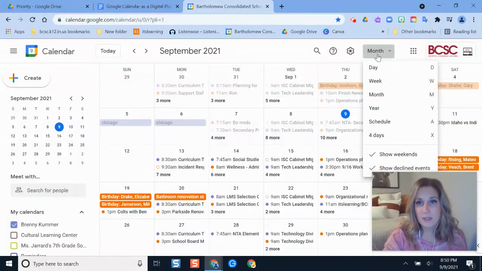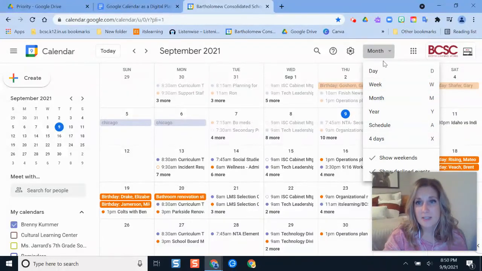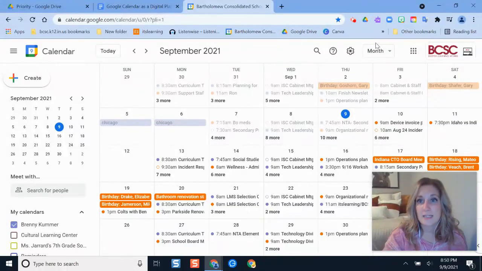You can change the view here if you would like. Again, you have some options. I like to do month just because I like to see everything kind of at a glance, but I know some people like to do day or week, so it's a little bit more in detail.